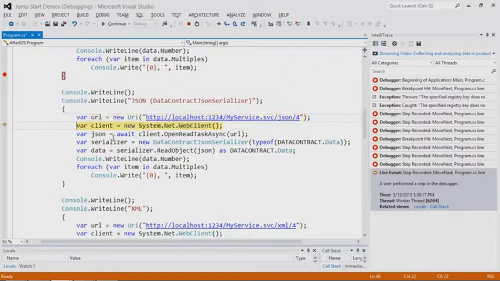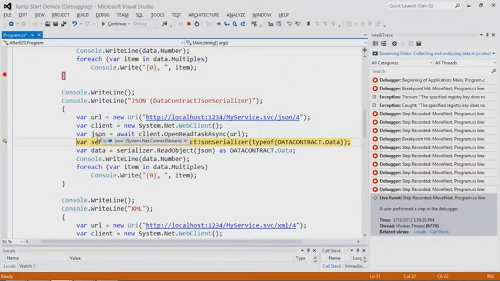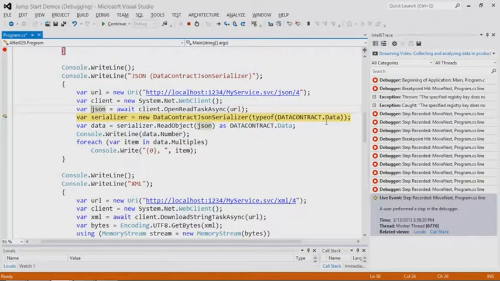Just as before, I'm going to use web client to go get that JSON. Here's the resulting JSON. This time it's a stream, and I can say to the serializer, which is expecting a stream, it's at instantiation that I tell it what it's going to be deserializing in this case, right? Just slightly different syntax. So I'm going to pass in, the type is going to be data contract.data. That was the one. Wouldn't it be great if that was a generic?